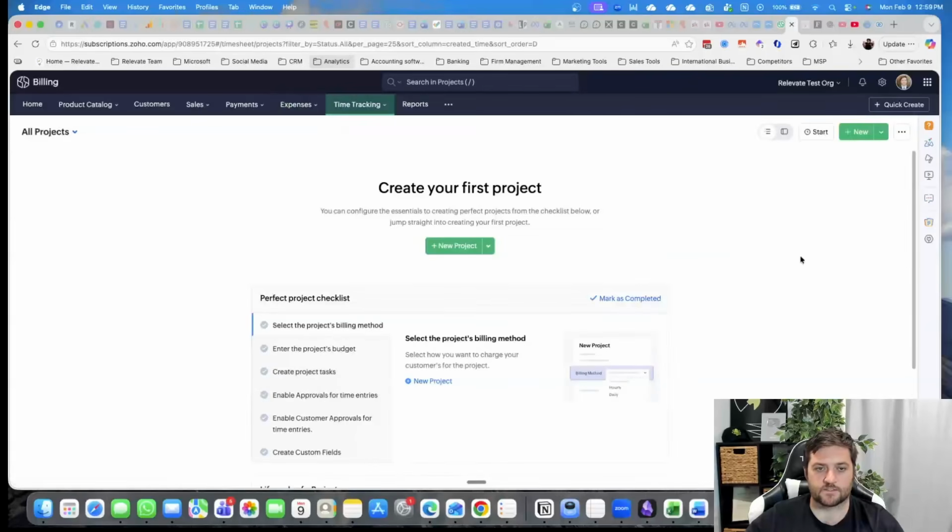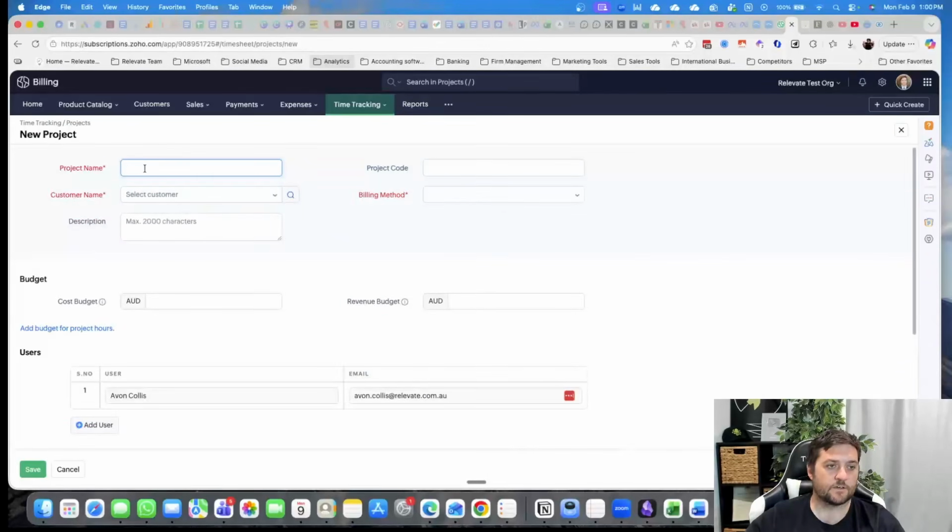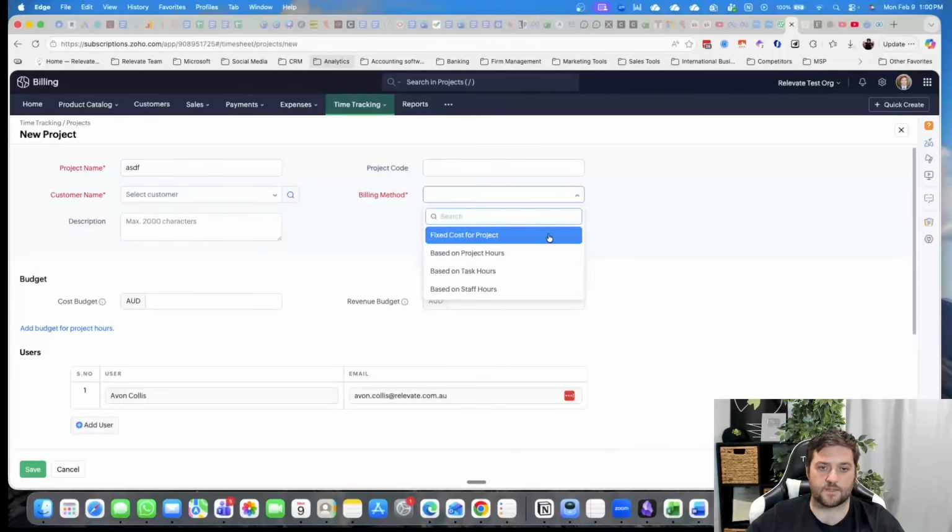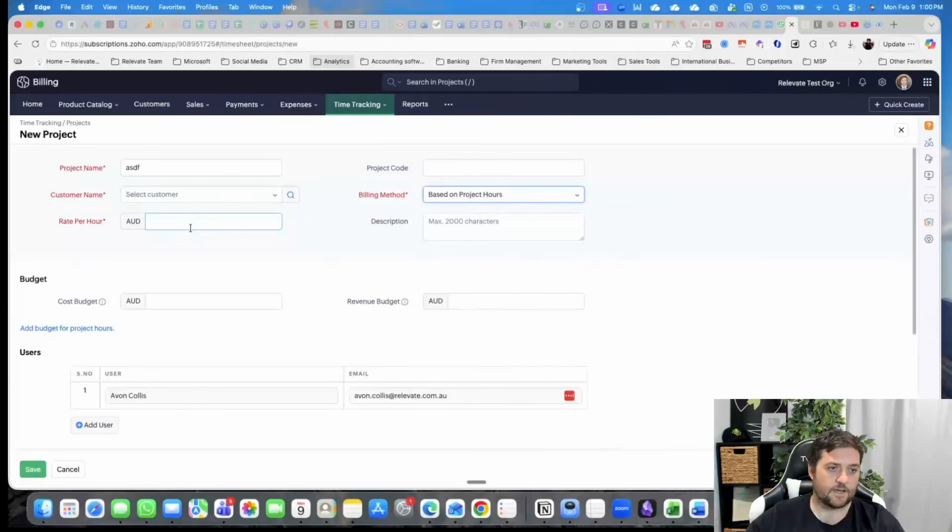Let's go to projects. Now, I did kind of mention before that this was only in Books, but this is the advanced version of Zoho Billing, so it is obviously in here as well. If I go to create your first project, we'll go new. Okay, we're going to do ASDF. Billing method is fixed cost based on project hours. Let's do that one. Rate per hour wants me to add a description. Rate per hour is $1.